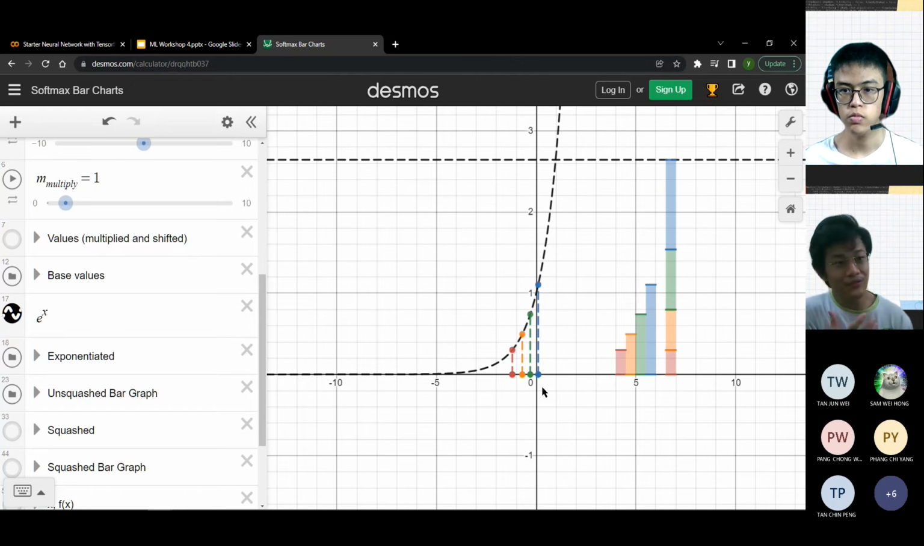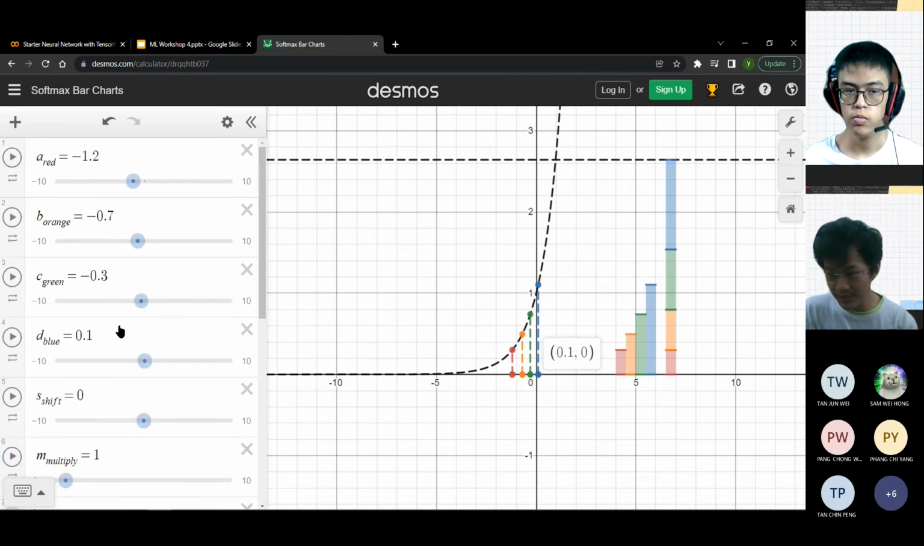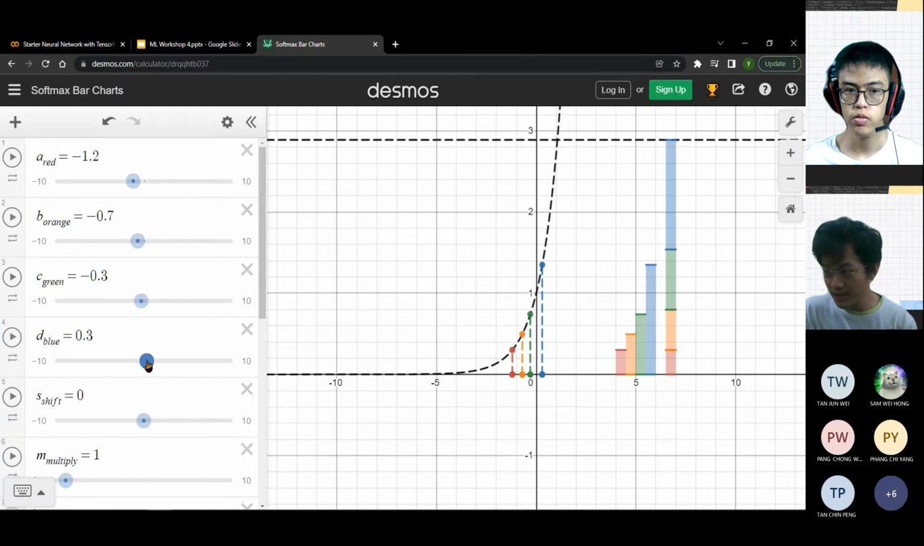And so what is different from this one than what I've said just now is that the one I said just now does not have an exponential function, right? This one has an exponential function. So when you add an exponential function, if you increase one value, let's say this blue one, just by a little bit, it changes a lot. It increases exponentially in terms of its probability.